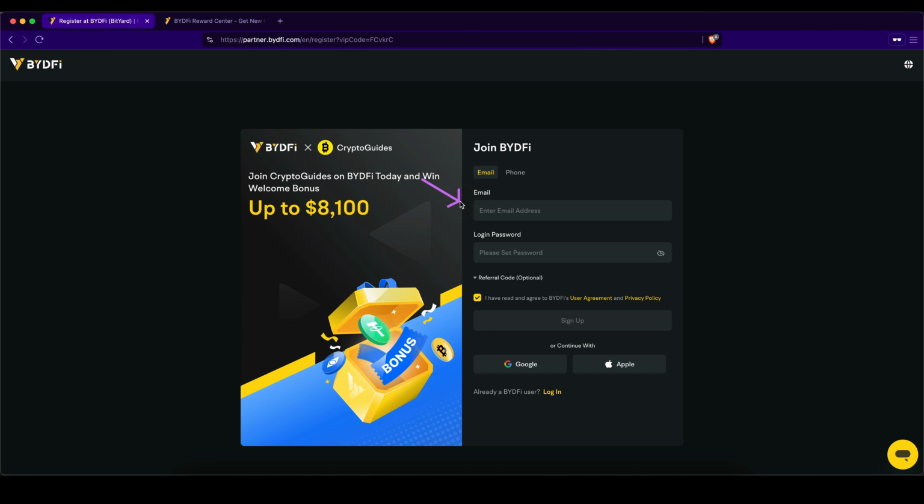To create your account, you simply enter your email address right here and set a password or use one of those options, and then you're ready to go.